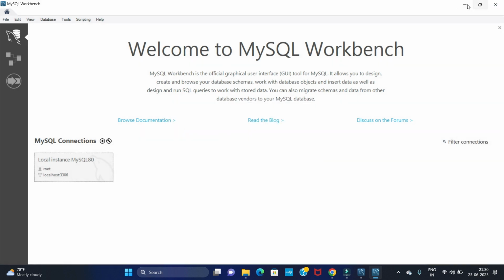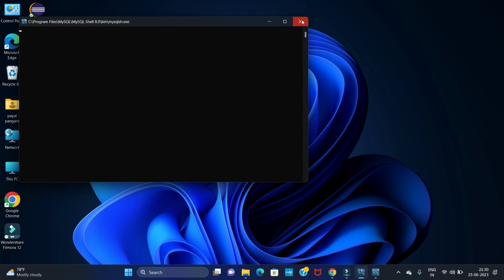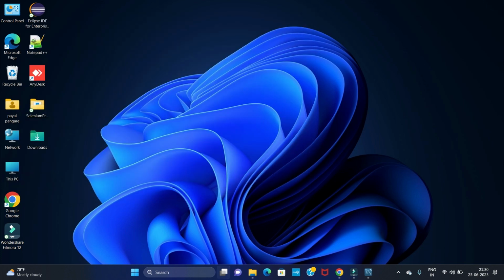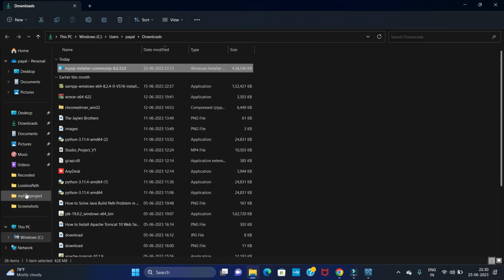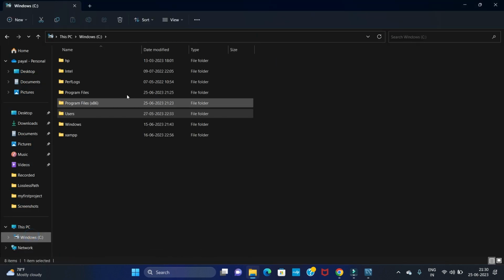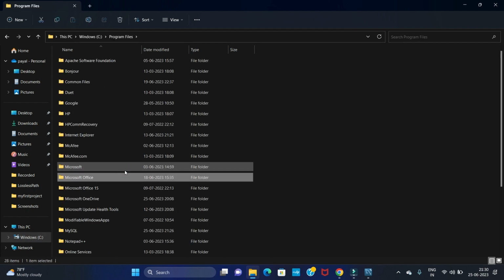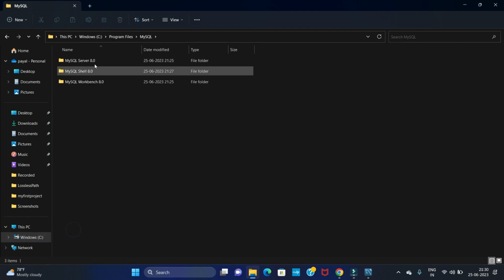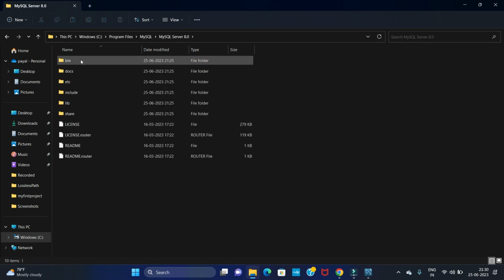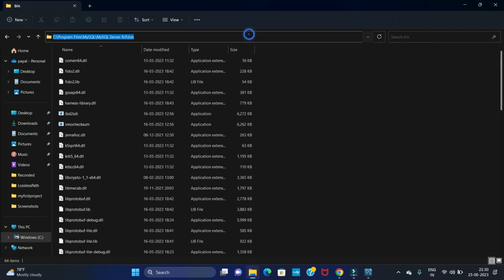So now we have to set the path for our MySQL. So open your Program Files. Then go to the C drive where we have installed MySQL. Then Program Files. Here we have to search for MySQL. Then open the Server, then bin. Copy this path. So we are going to set the environment variable path for the server.